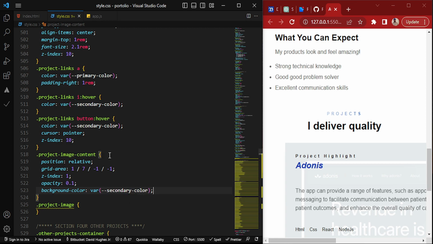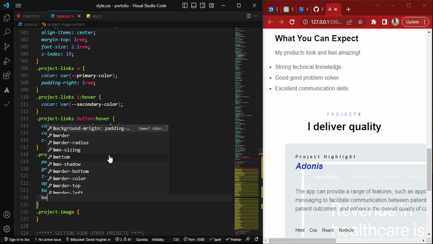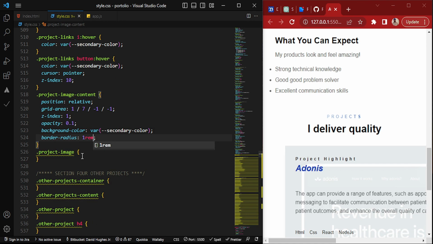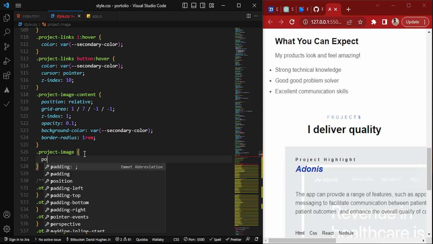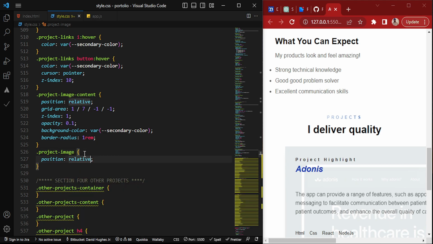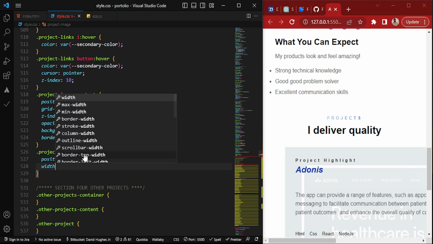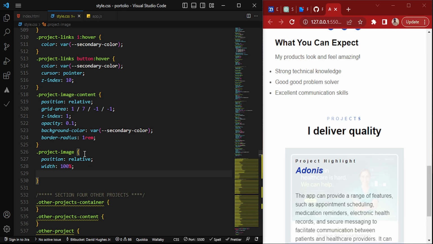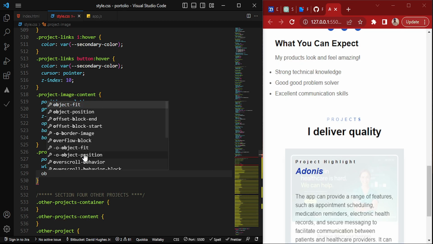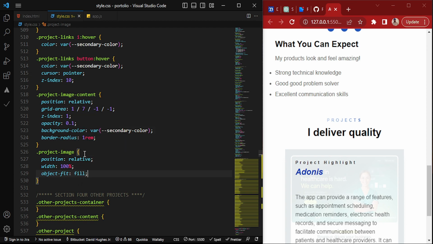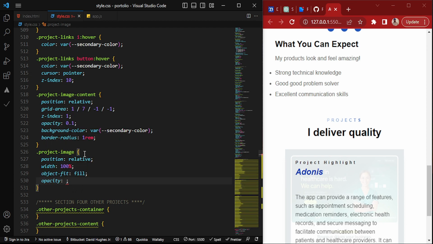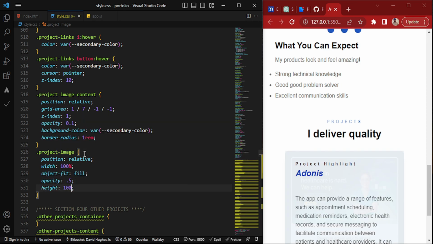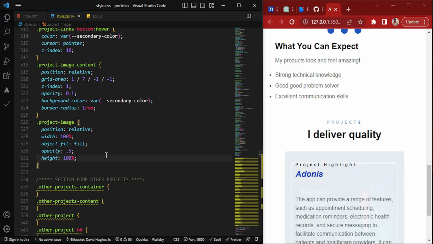Just going to type it out this time instead of hitting enter. And then we're going to add a border radius, and that border radius will be 1 rem. And for the project image, we're going to add a position of relative. And after the position relative, we'll say width, and the width will be 100, not 1200, but 100. And it will be object fit, and it will be fill. The next thing we're going to do, add opacity of 0.5, and then we're going to add a height of 100 like this.